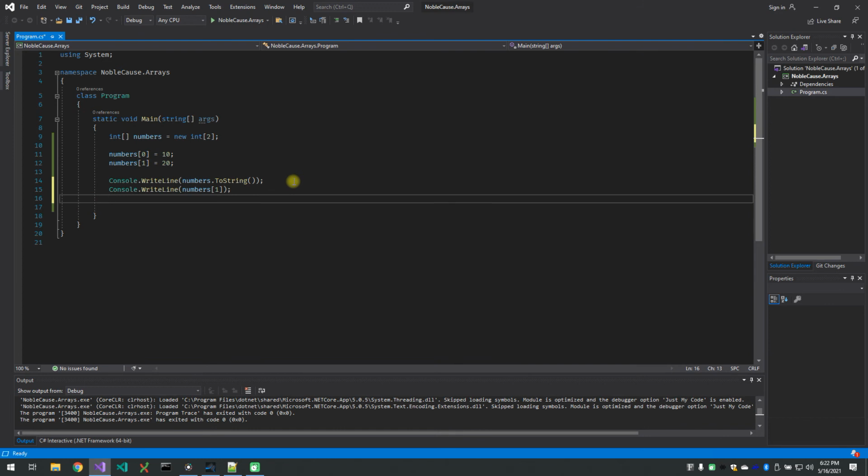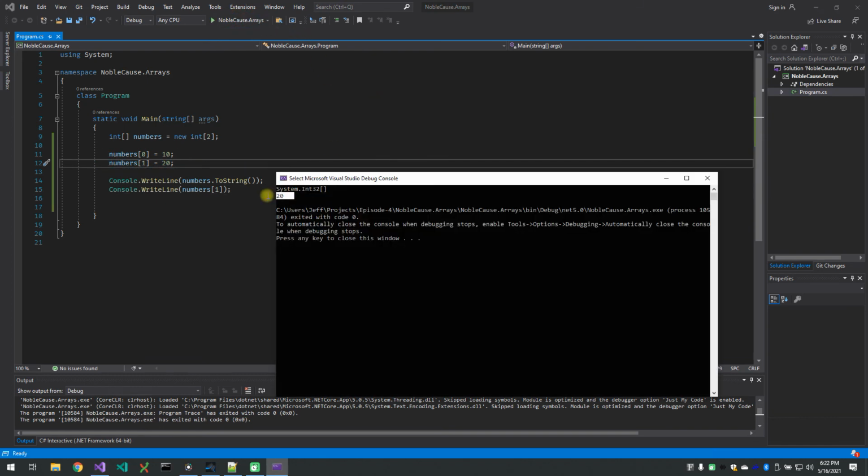If we actually want to show the value at a specific index, we have to type it out and tell it which index to print out. So in this case 1, it should print out the number 20, and there it is.